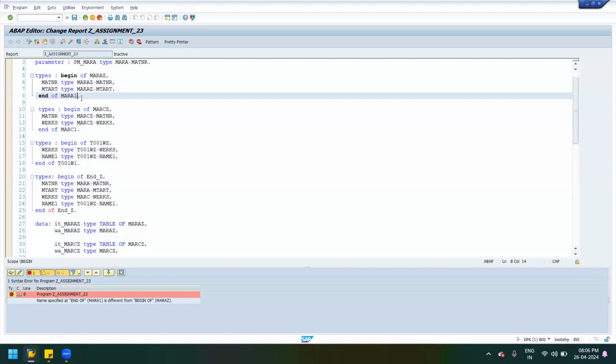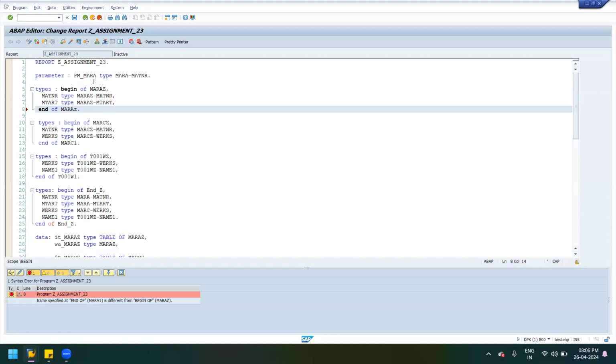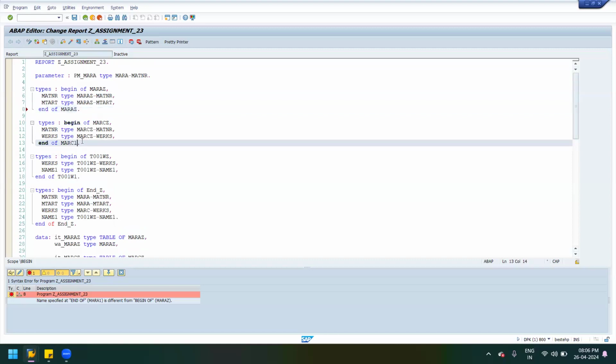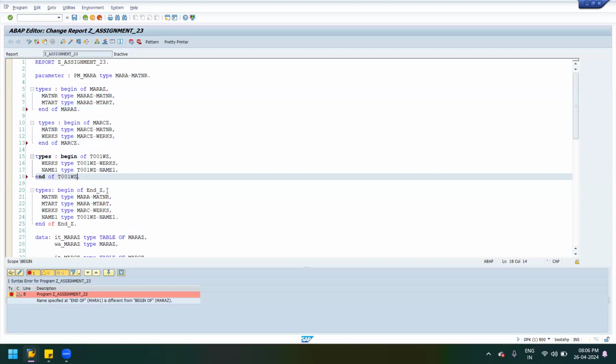The structure name, type begin of MARAZ, is your structure name. You should end with the same name. Below also, all three structures, you have made the same problem. Next time use the same name. And what is the error at line 25?